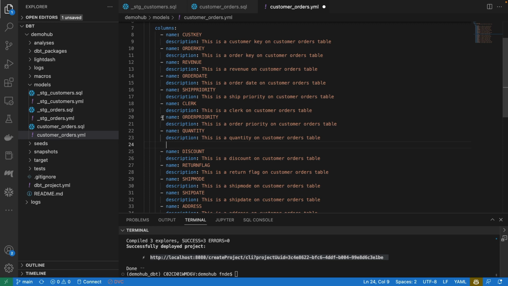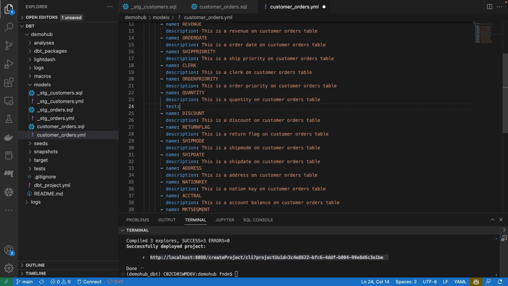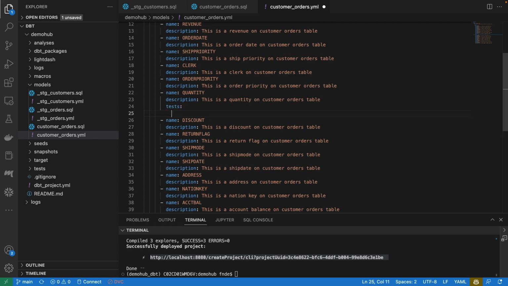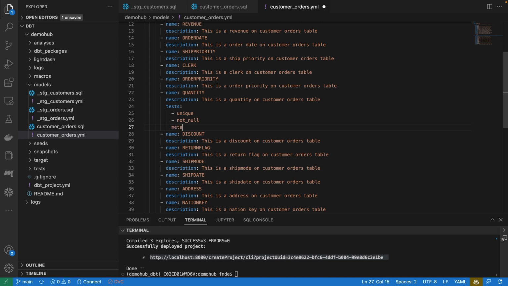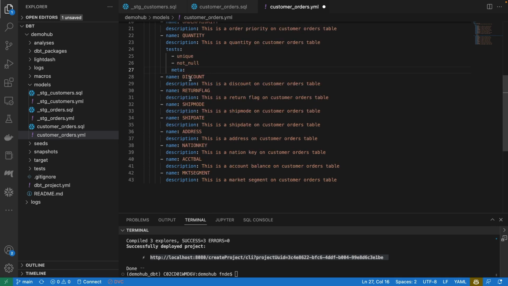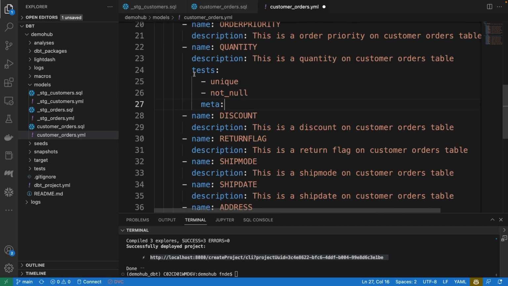So here we have quantity. We can add a test to this if we want. We can test this for, say, unique values, or we can even test this for not null. All right, so those are things that we can do. For LightDash, in addition to doing tests, let's go ahead and do meta. This is where LightDash now is coming into play. Let me bring this and zoom in so we can see this aspect now of LightDash. And you can do this for every measure or for every metric you want to calculate. So you just do meta.